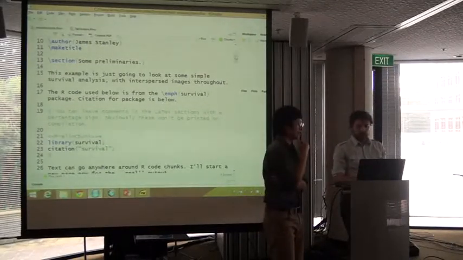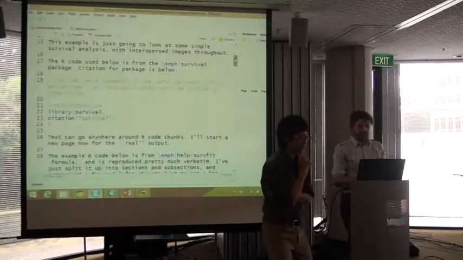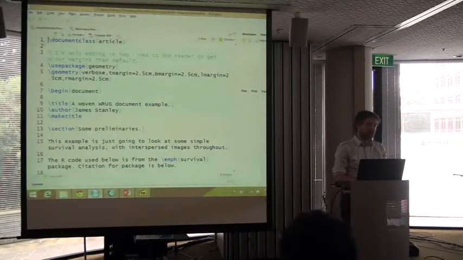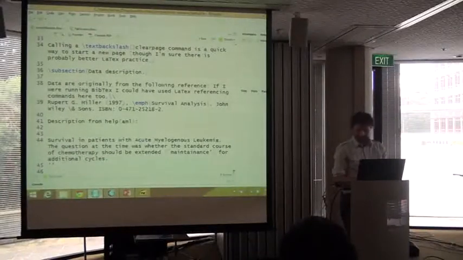I'm just going to show you very quickly, in the interest of time, some of the differences in Knitr compared to a Sweave document. All the stuff at the top is basically the same, the header stuff. All of the stuff underneath, in terms of the LaTeX, as you might expect, is the same.